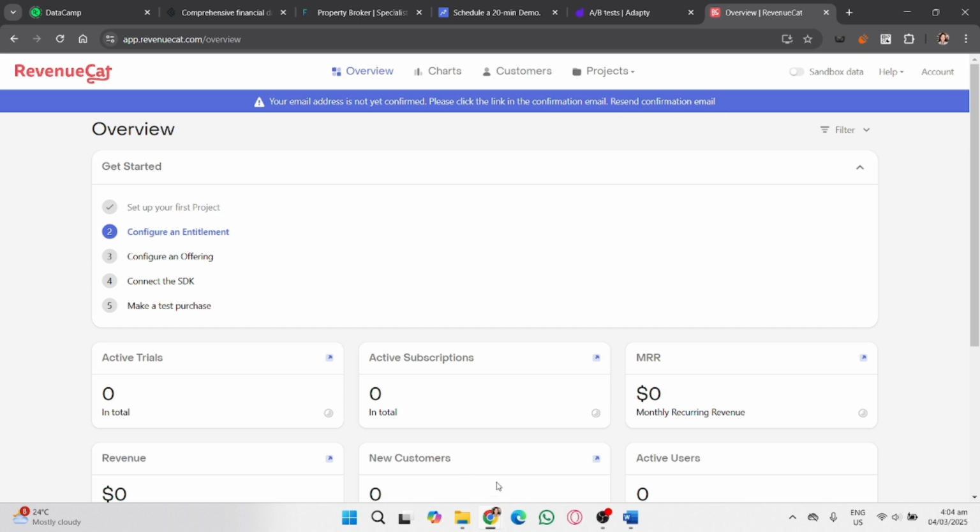Apple requires a working paywall before approving in-app purchases. After that, you can now monitor revenue and subscriptions in the RevenueCat dashboard. And that's how you set up a paywall with RevenueCat.